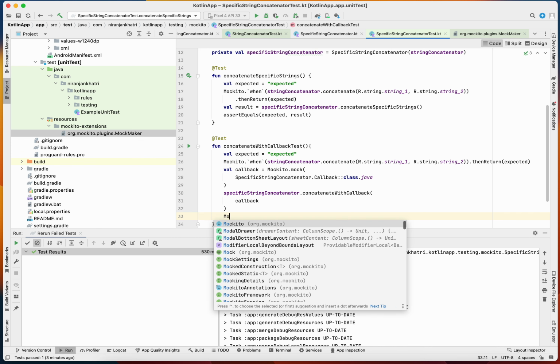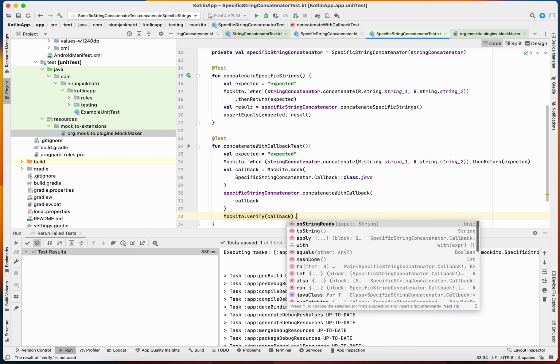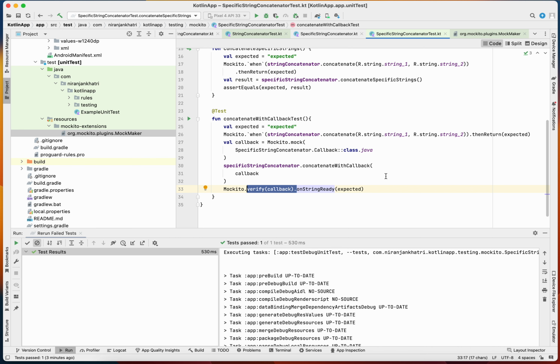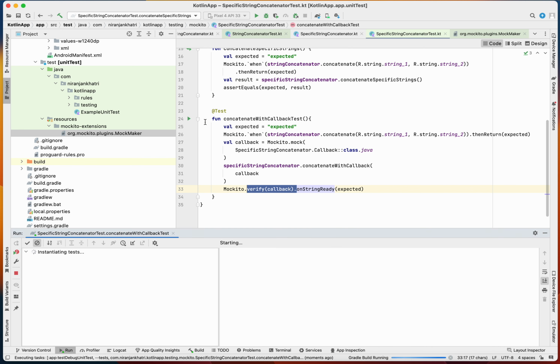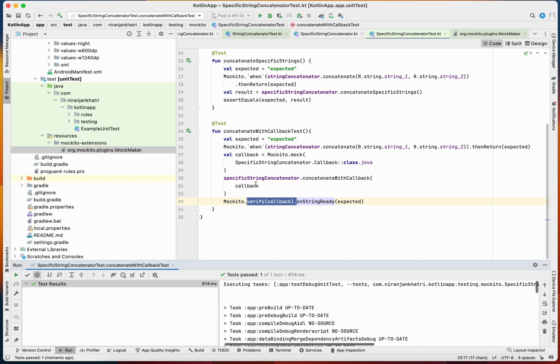Finally we will be using Mockito.verify the callback, and on string ready we have to pass the expected, right, this is our expected. So what we do is we verify if our callback is being called, right? So here we actually create a mock callback object. But let me first run this test and see if it is working fine. Yeah, it's working fine, but now let's explain.